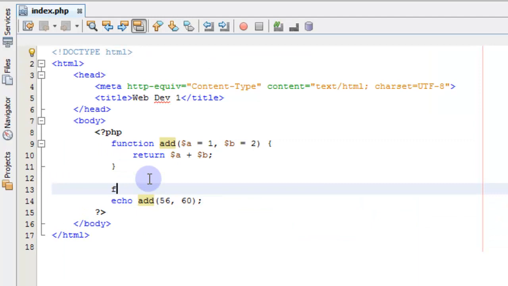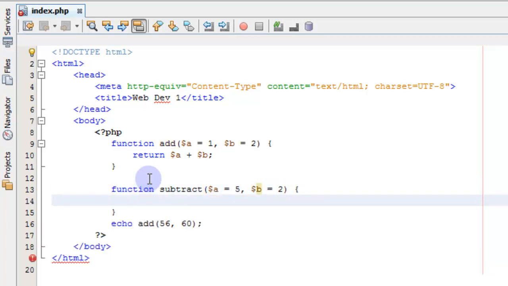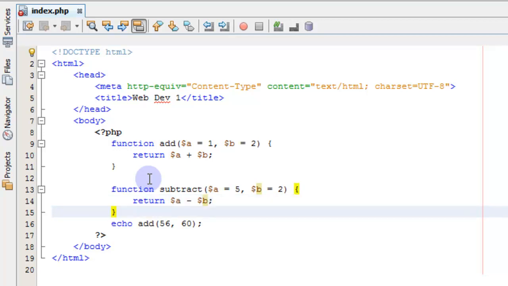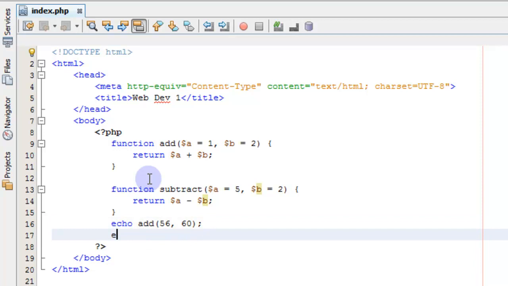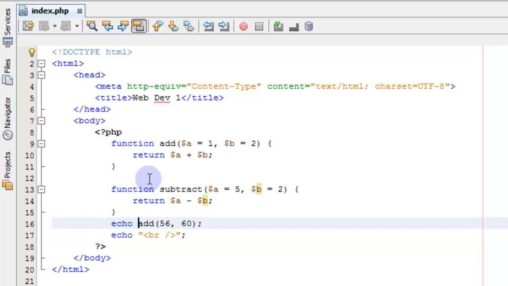We could also create a function real quick for subtract, and we'll give it an A. We'll just default it to 5, and we'll give it a B with a default of 2, and we're going to return A minus B. So now we could also, let's see, echo. Let's go ahead and echo here.